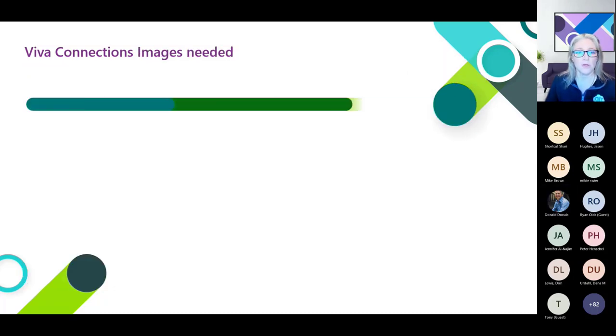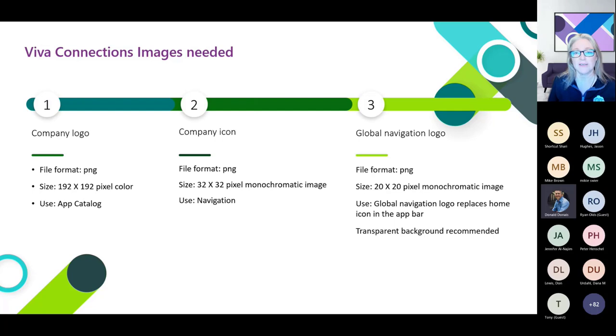A few things more: Viva Connections images that are needed. I could not find this either, so I created all this documentation. You first need a logo, because that's going to be listed inside of the site itself. You need an icon, because that's going to be in your global navigation. And then you need your global navigation logo. So there are multiple reasons why you'd want to work with your marketing team to get the right imagery.